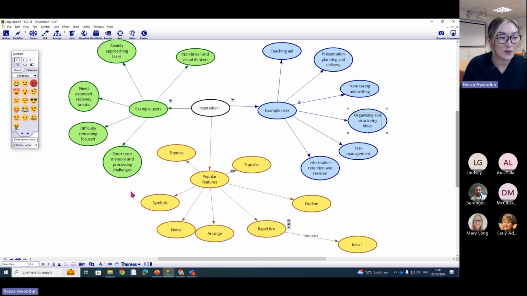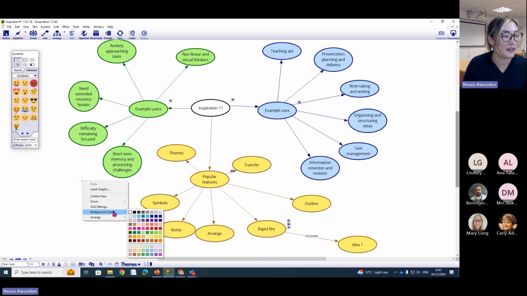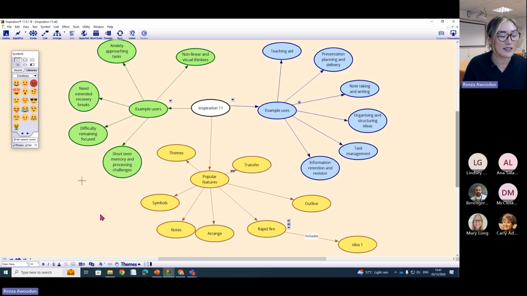Another way to add visual cues, actually I will just say here as well that you can change the background colour. So I could just do a right click there and you've got background colour, and again another way of easing visual stress, just to get rid of that white, I've just popped a background colour on there. Okay, so another way of adding a visual cue is using our symbols.